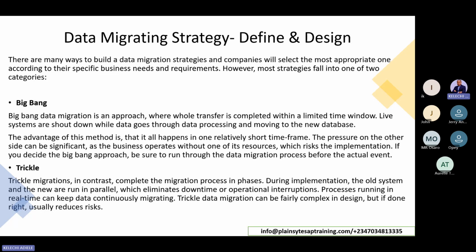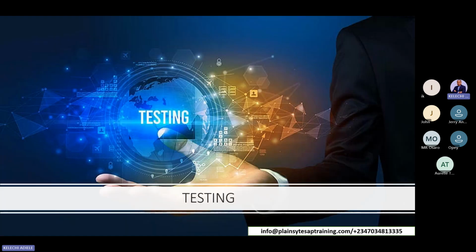So it's either you're using the big bang approach, which we'll most likely use in our project. We're going to do big bang because we don't have a lot of time, or you use what we call the trickle approach, where you migrate according to phases. So you can migrate one module, you can migrate logistics first, then migrate finance, then migrate banking. So you just migrate them in phases.